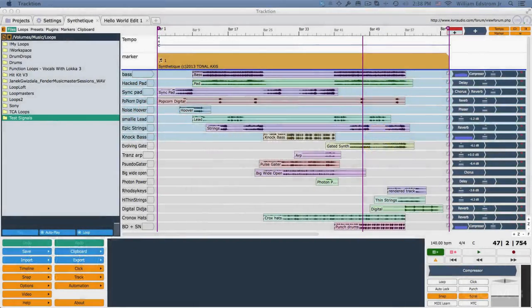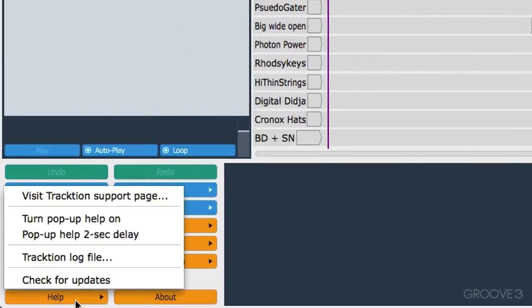In this video, I want to show you a few ways to get help when you're working with Tracktion. Well, the first line of defense is the pop-up help. So you have the pop-up help, which you can turn on and off. You can also delay pop-up help for a couple of seconds. Regardless, I would usually leave that off.